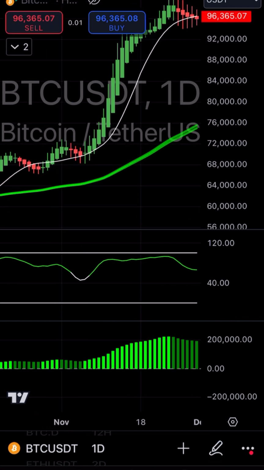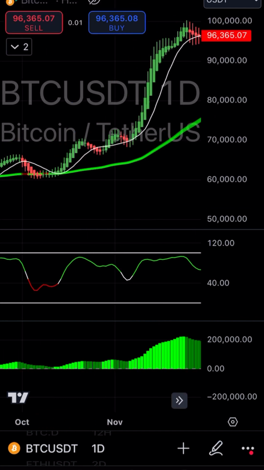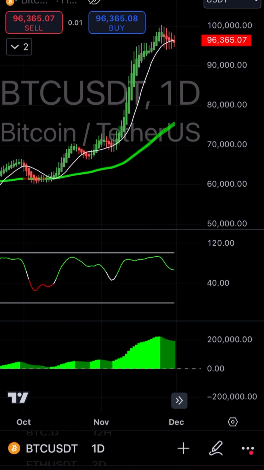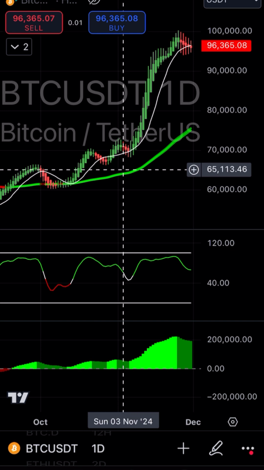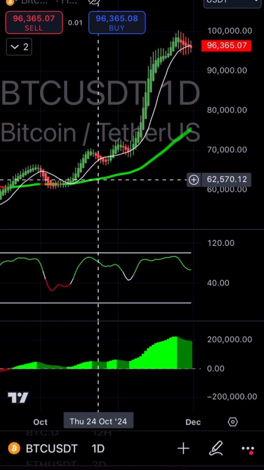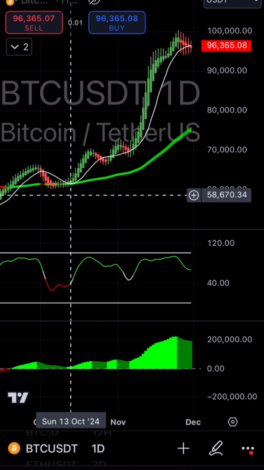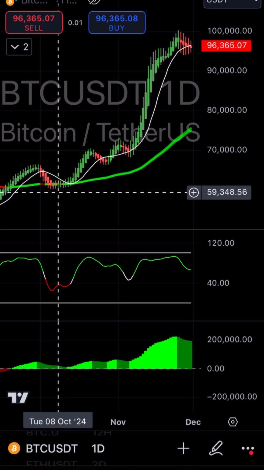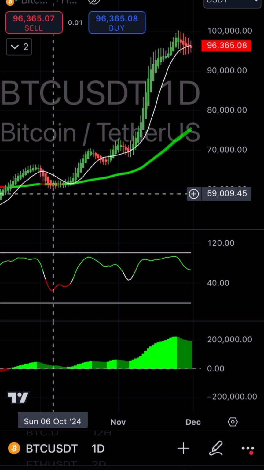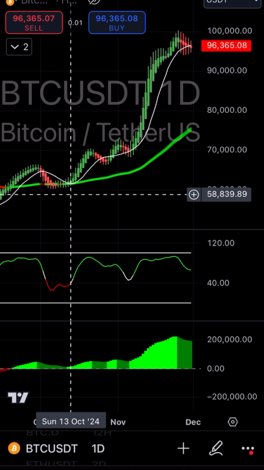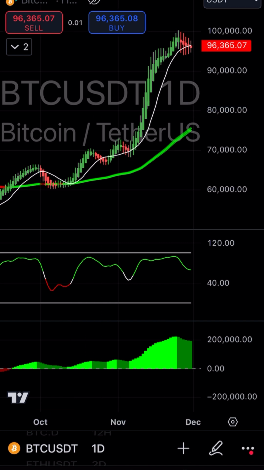Now, there's a couple ways to do this. You could enter on a pullback, like what you see right here. We know that the trend is going up. So you could focus on when there's a little bit of a pullback, like what you see right here, and you could basically enter right here. You can enter right here, or you can enter right here. And once it turns white, you'll know you can enter your trade.